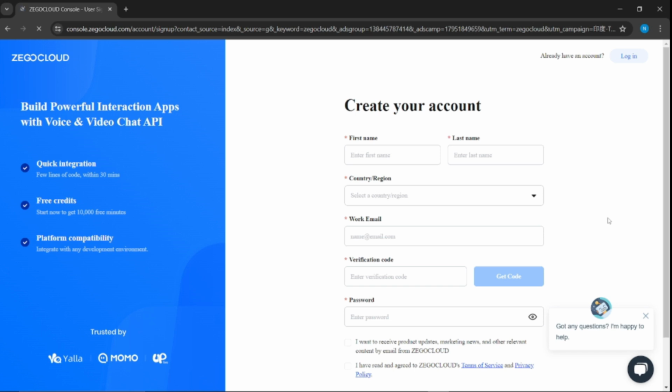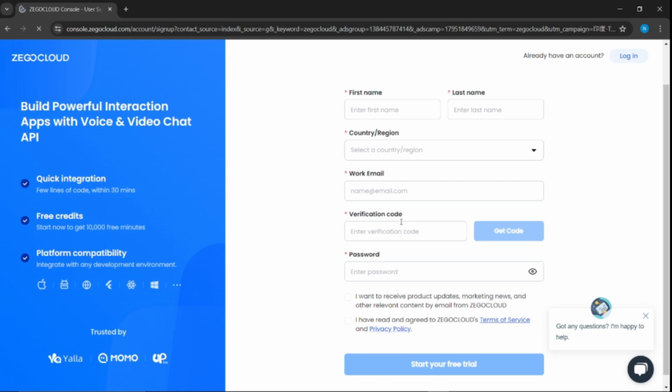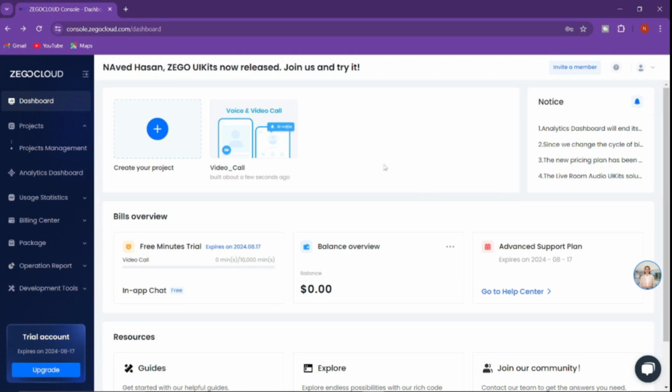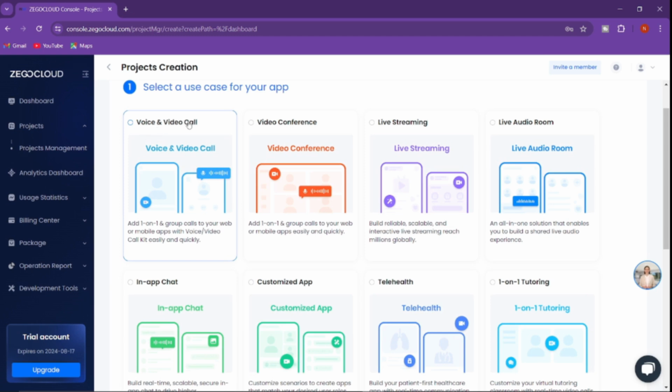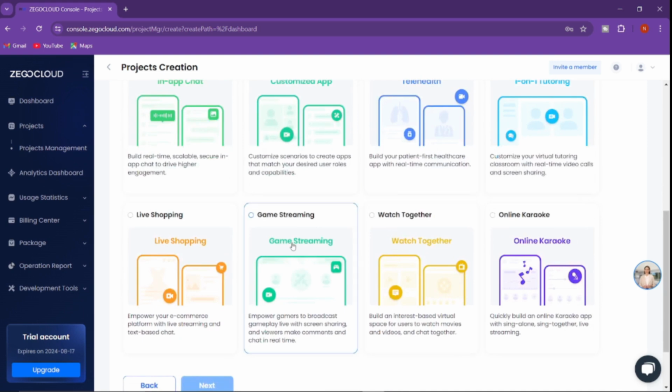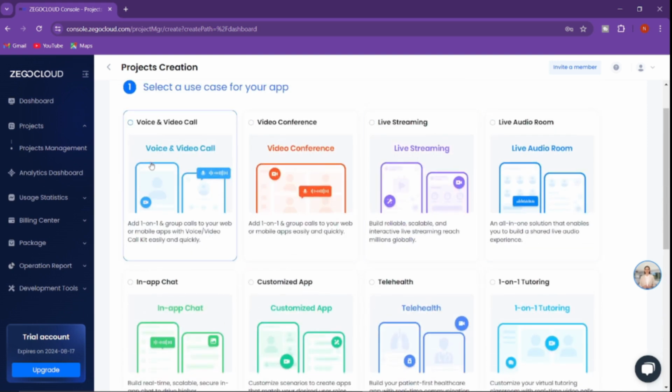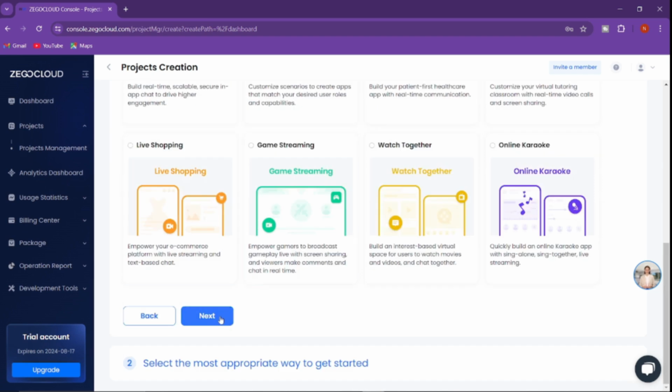Now we need to give our information like first name, last name, then country, work, and then verification code. After successful registration, ZegoCloud will give us 10,000 free minutes. So after successful registration, we will see this page. Now we need to create a project. So click on it. Now we need the voice and video call API. ZegoCloud provides various domains in which we can use this service. Our project is for voice and video call. So choose this and click on next.